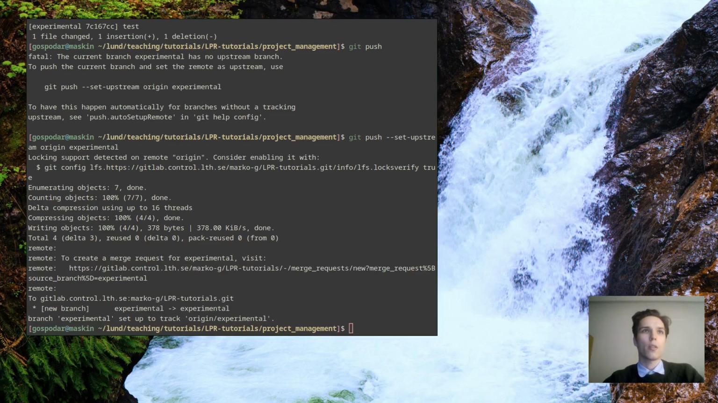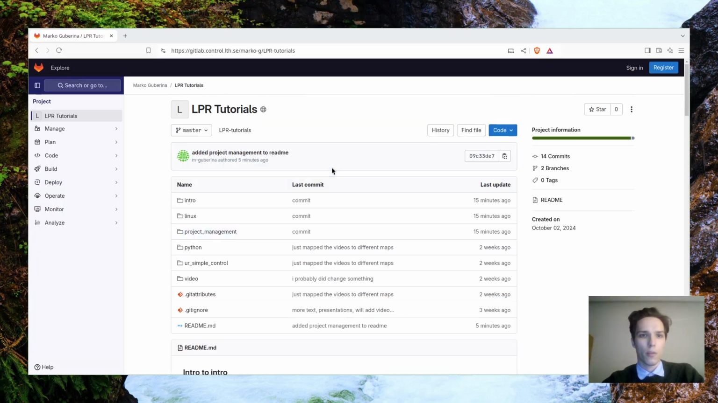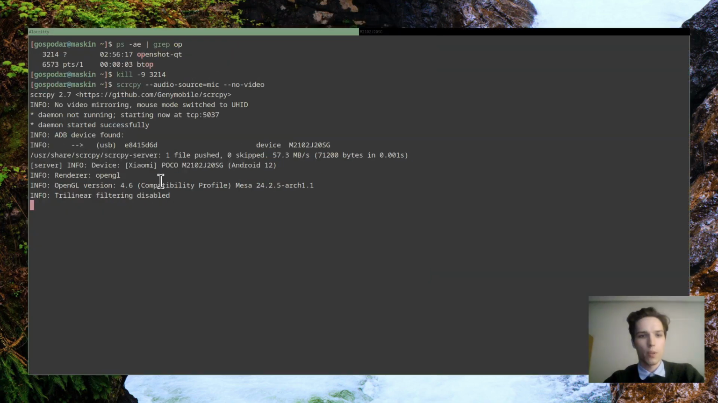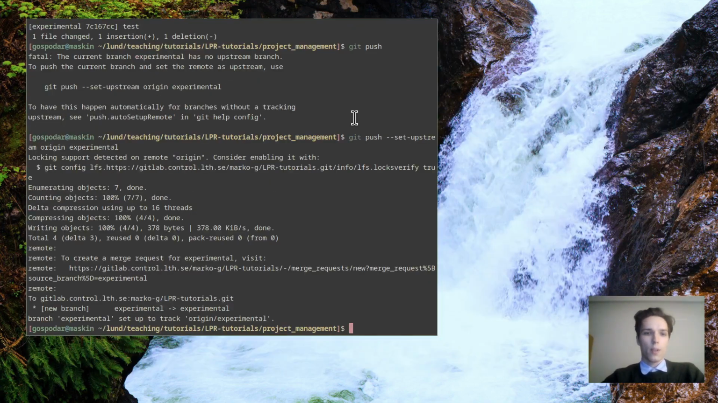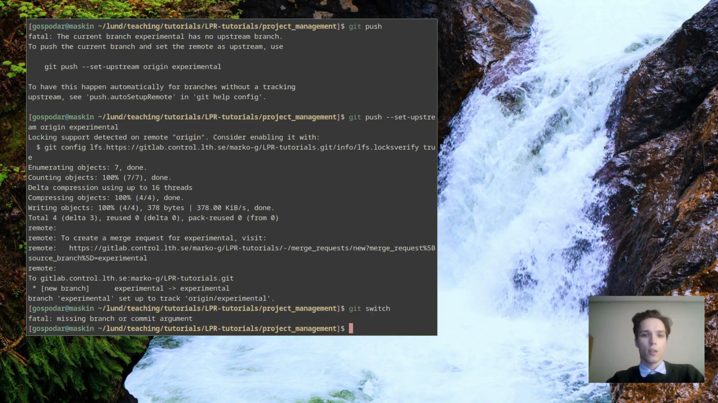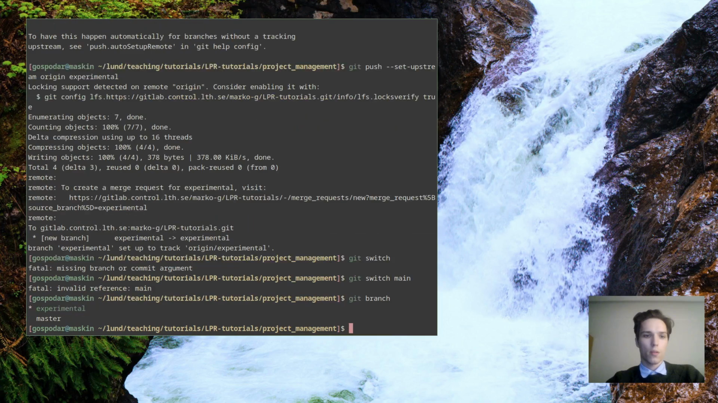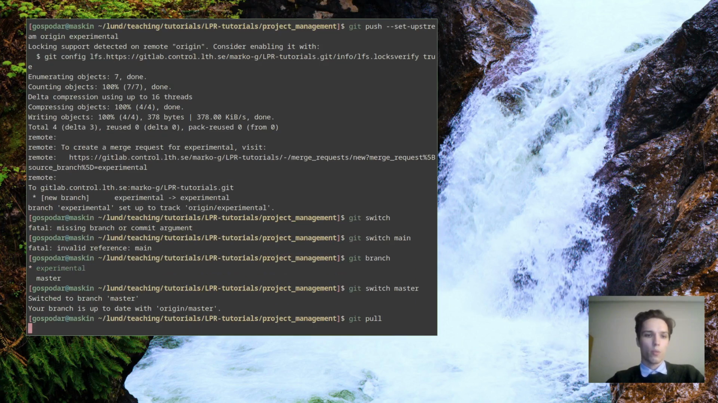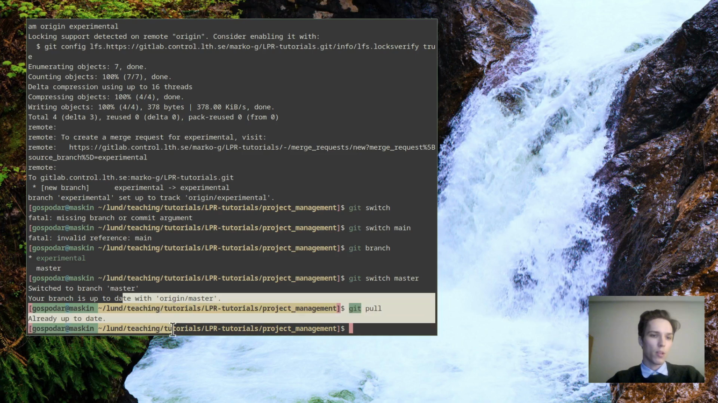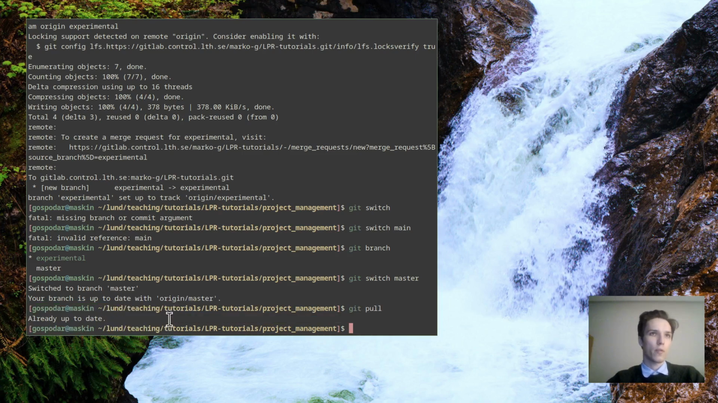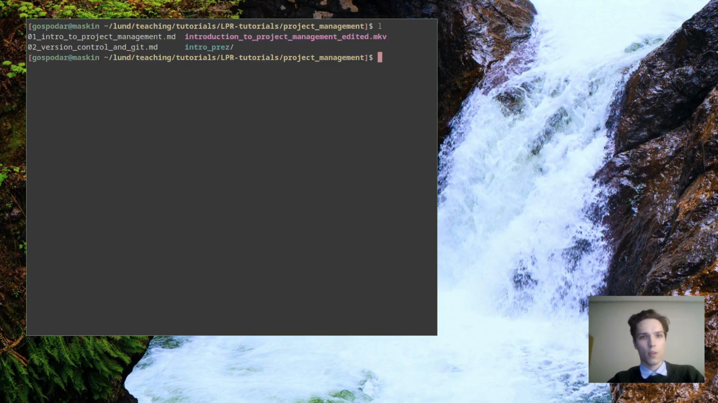Excellent. Now if I go here and I refresh, I can see that there's now a new branch that wasn't here before. With this out of the way, let's switch back to main or master. What is it called? Yeah, git switch master. And if I do a git pull, nothing is to be updated here on the main branch, and that's because we've changed things in the experimental branch.